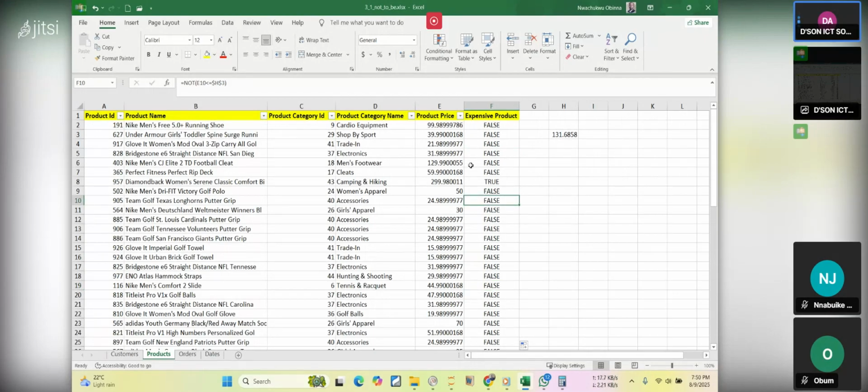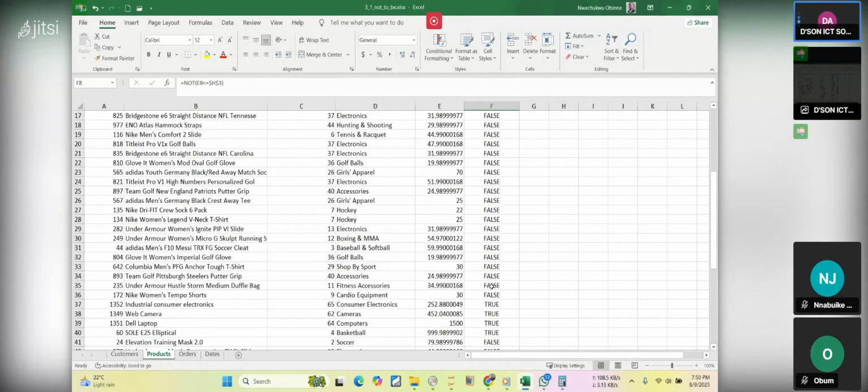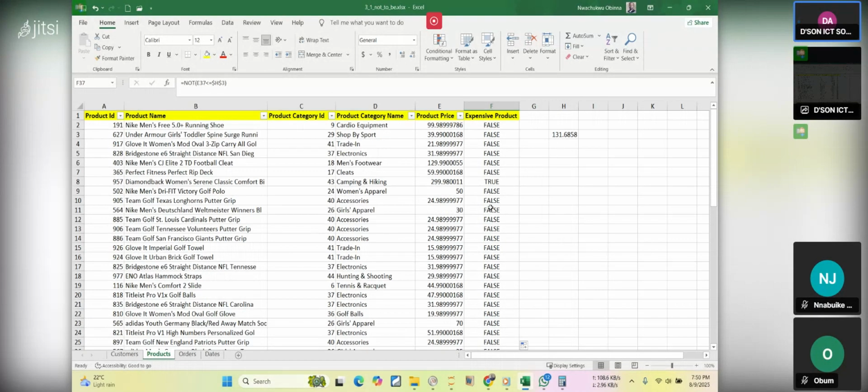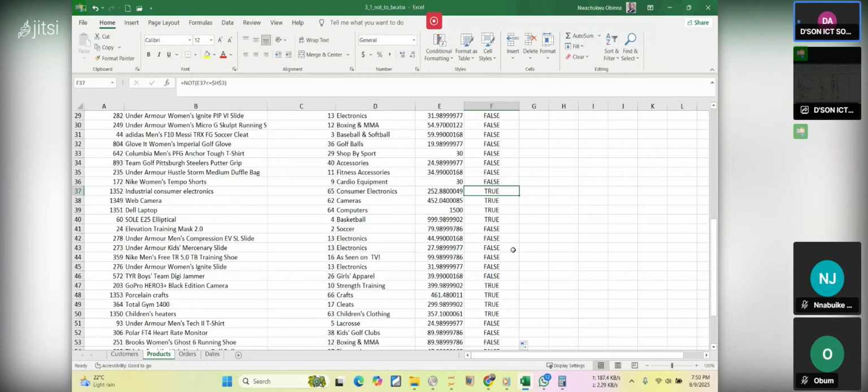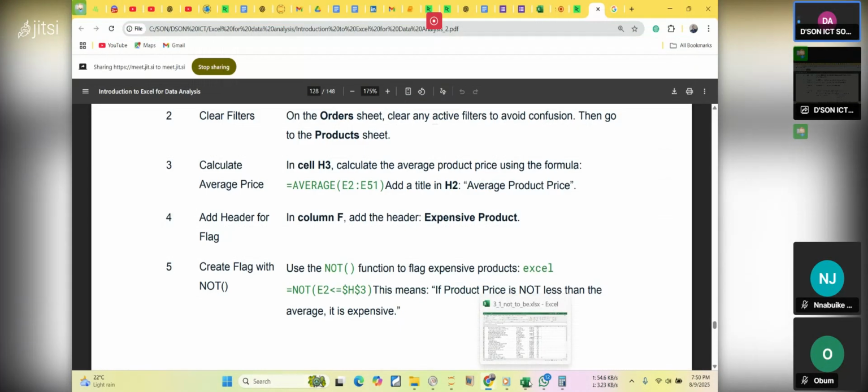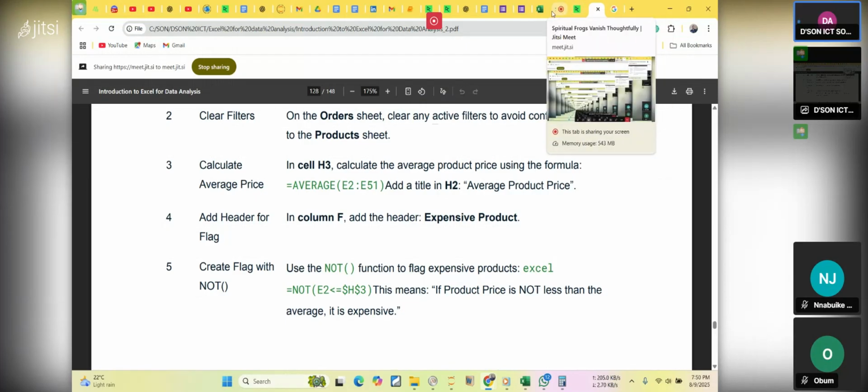So you can see this one is 31. 31 is actually less than 131, so it's false. But here now is 299. So 299 is actually above 131. So it is what? True. You scroll down, you see another true here, 252, which is actually greater than 131. So those ones that are expensive products will evaluate to true, and the ones that are not will evaluate to false.